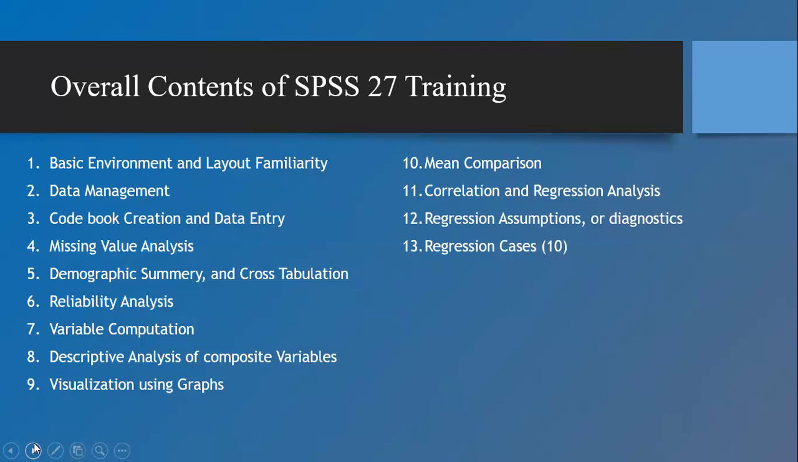Then we may have 10 cases of regression based on the different categories of our dependent variable. Our dependent variable may be a continuous variable, it may be a binary variable, it may be a categorical variable. So based on the different categories of our dependent variable, we may have 10 cases of regression that we are going to deal with in SPSS 27.